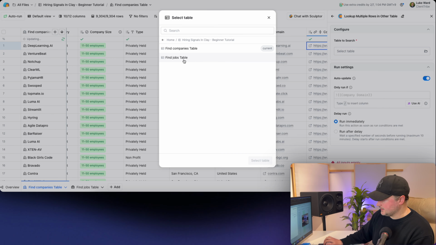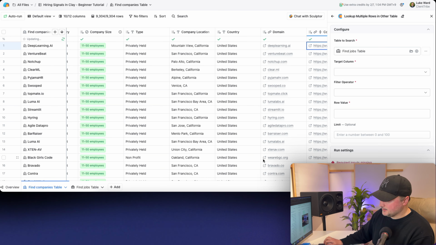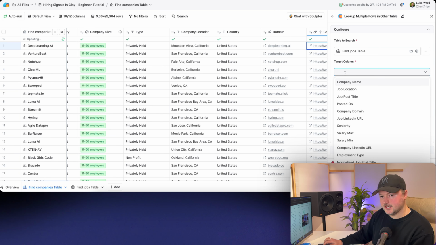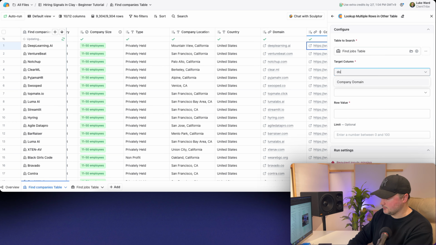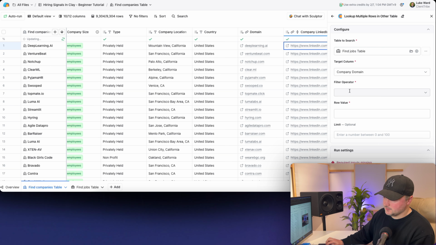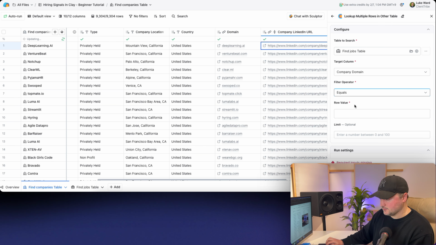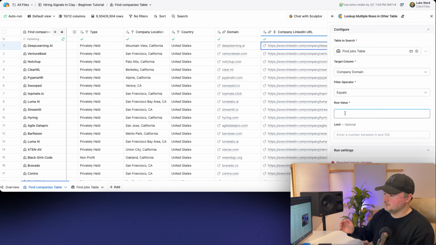Table to search will be our jobs table. And then target column, let's try with the domain. So we're going to type domain. That is the domain in the jobs table. And then you can choose equals or contains. So we're going to choose equals. And then you have to map it from the jobs table to this table.